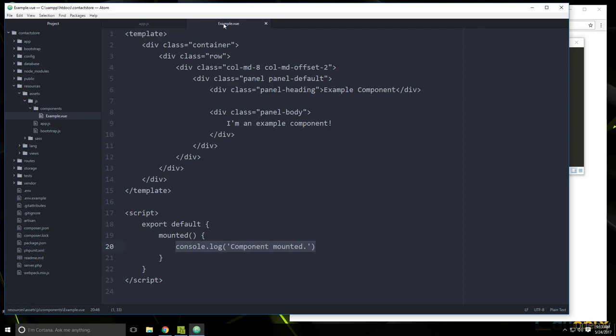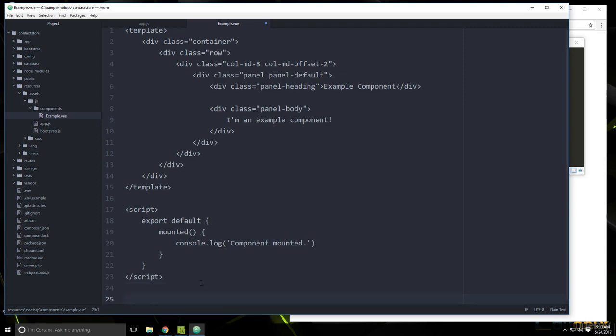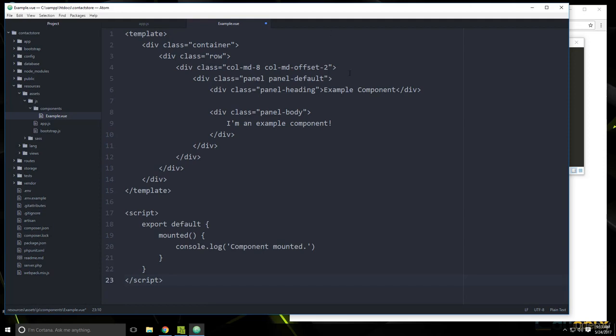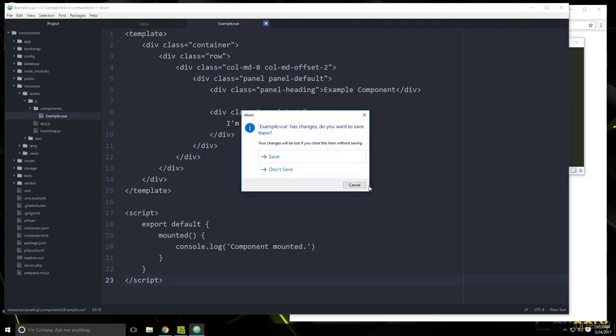And then to put your component inside your view, for instance, if we went into a view and we put this, it's called example, so we could say example like that, and it would show the component. But we're not going to use this example. I just wanted to show you it as an example.